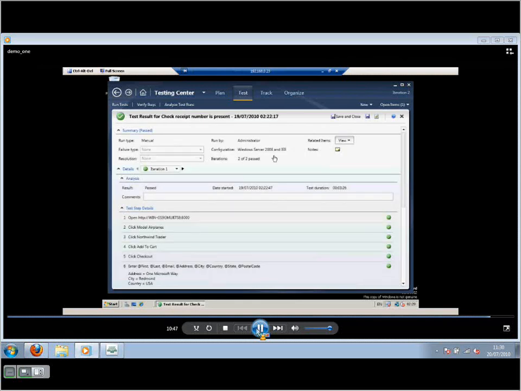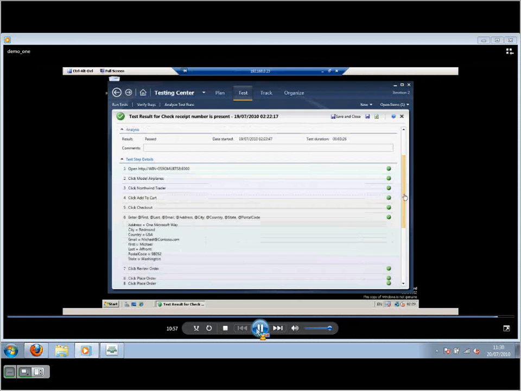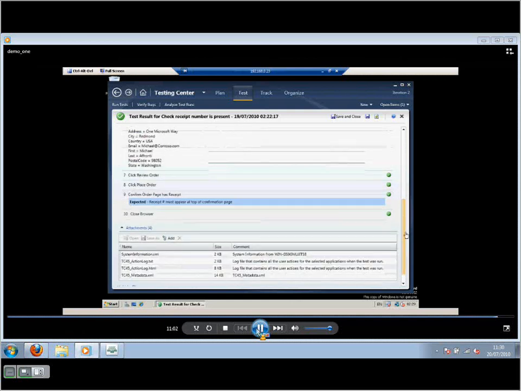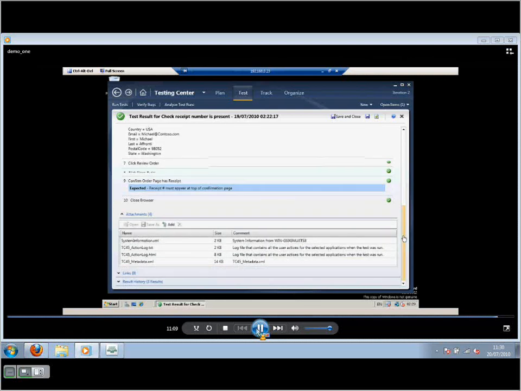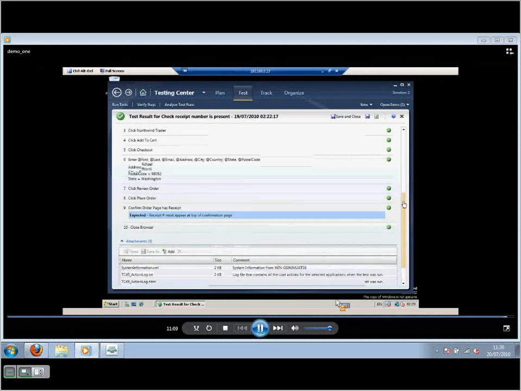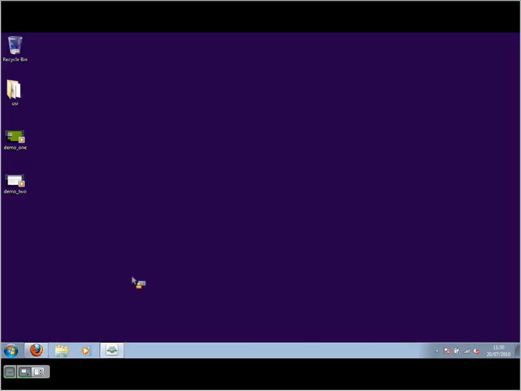I can view the results if I want to. Loads up information, for example, with the run type, who it was run by, the configuration, how many iterations were passed, any notes that were added, maybe the duration, so we've got an idea of how long it takes to run through that test. The test steps as well, which ones were passed, see the expected result, and some attachments there which are used for the recordings, and any other diagnostic information that I would want to pass to a developer if a bug was raised. So that was a demonstration of the test manager.